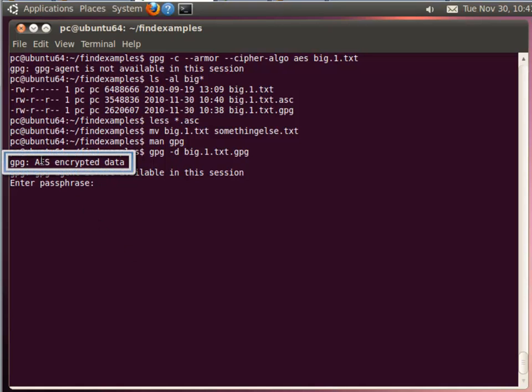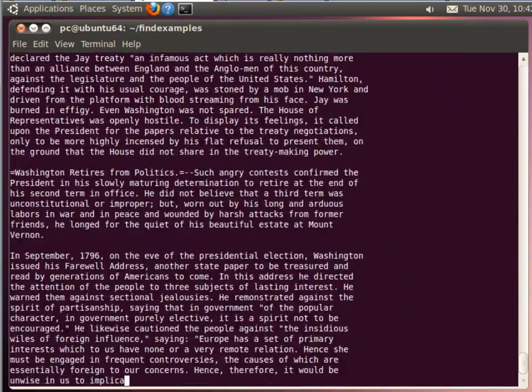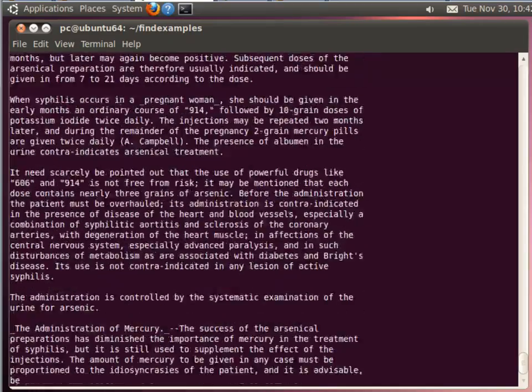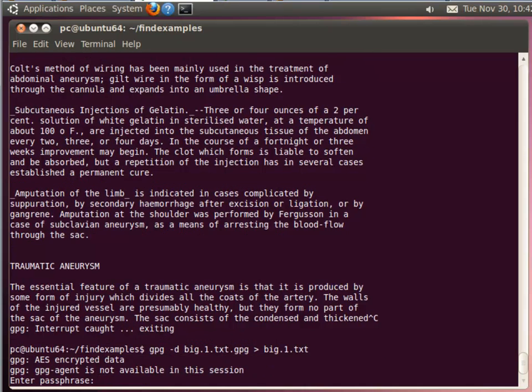Notice that it indicates that it knows that it's AES encrypted data. We provide the passphrase. Let's pretend we don't know the passphrase. Put something in. It says encrypted with one passphrase, however, it was a bad key. That means we need to know the passphrase in order to decrypt the file. Let's go in and put in our good passphrase, and notice that it scrolls across the screen. If we would like to output that to a file, we can redirect that output to big.1.txt or name it anything you want.